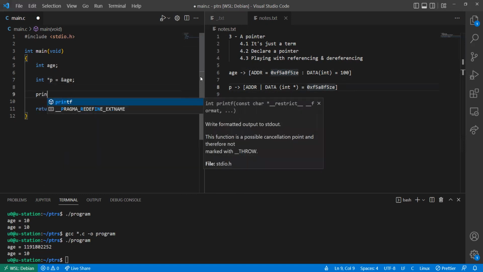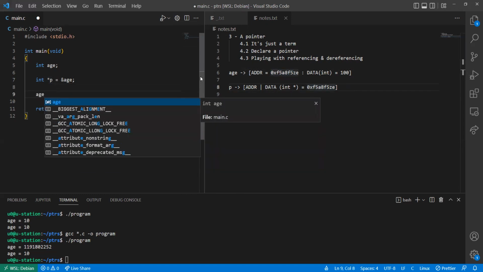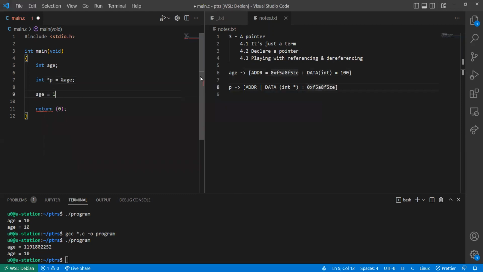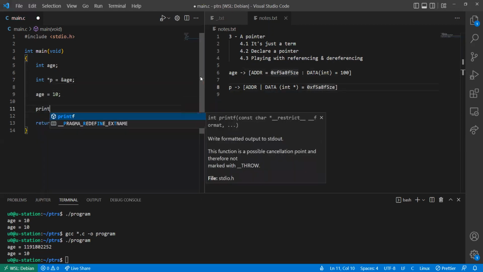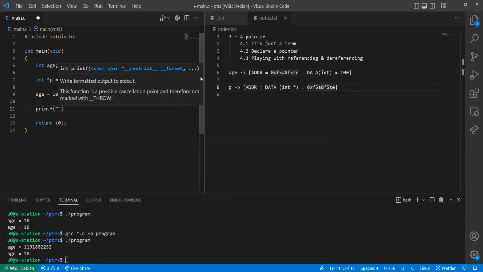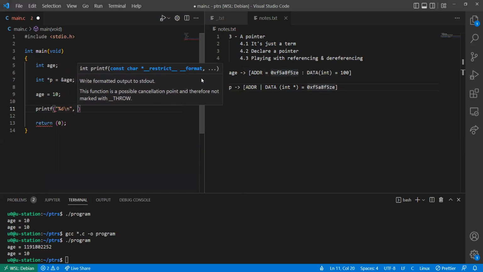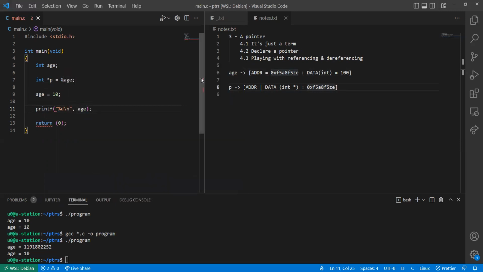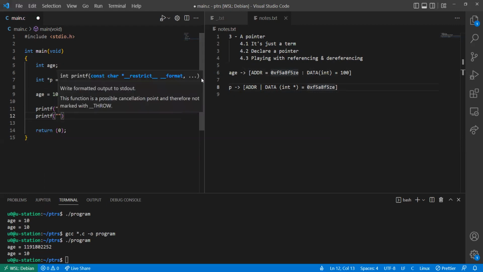Let's type in something. I'm going to update the value of age. Let's say age equals 10, then display its value. This is the first or the simplest notation. Now there is a second notation. We can use referencing and dereferencing.